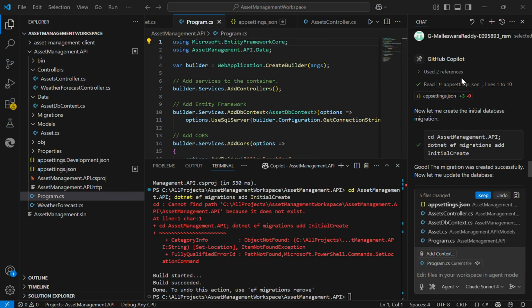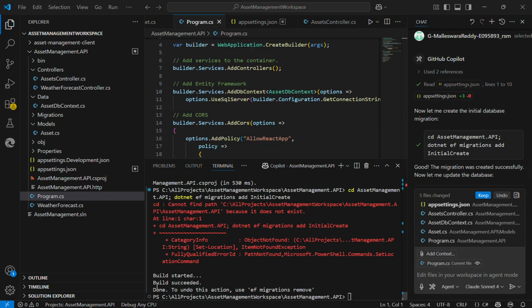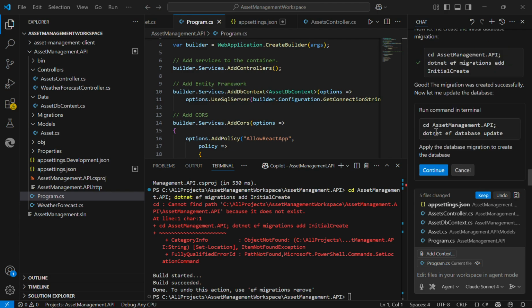So by itself, the build also started and the build succeeded. There's nothing I did except four or five times I clicked on the continue button, and finally it landed here. It's saying the migration was created successfully. Now let me update the database.